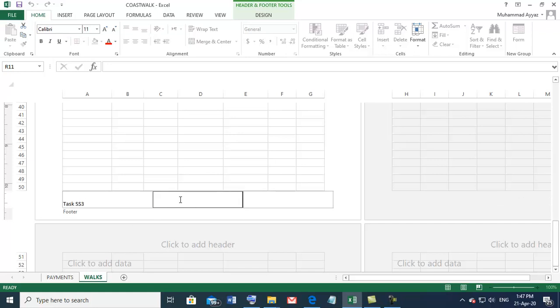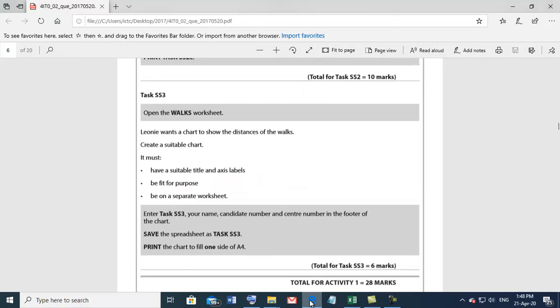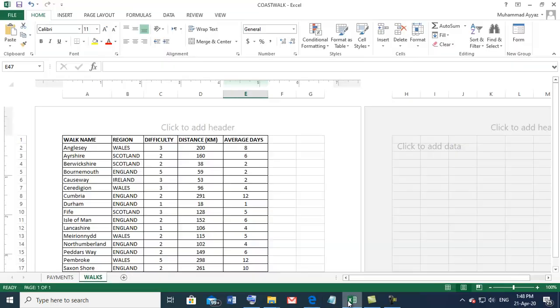Task SS3, name Muhammad, but we enter in this paper Muhammad, roll number 04 and 9005. This is the center number. So this is our sheet. Now next, the learner wants a chart with suitable axis, fit for the purpose, on a separate worksheet. Enter task SS3, your name, candidate number, center number in this. Okay, go here.